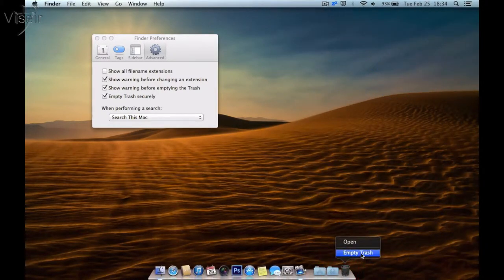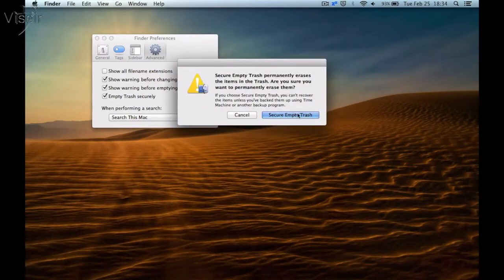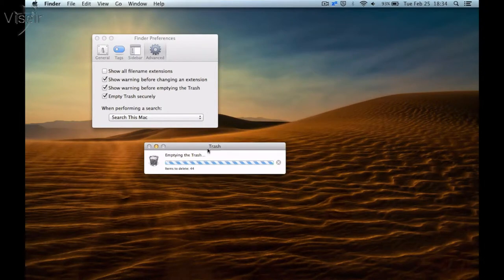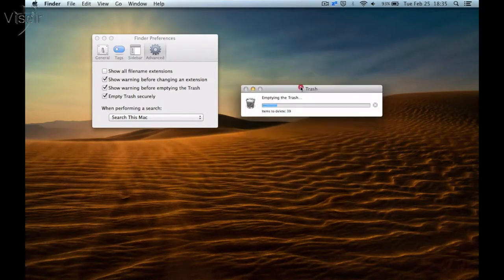Then you go to Empty Your Trash. And this will pop up here. It will take a bit longer because it is rewriting the files many times over.